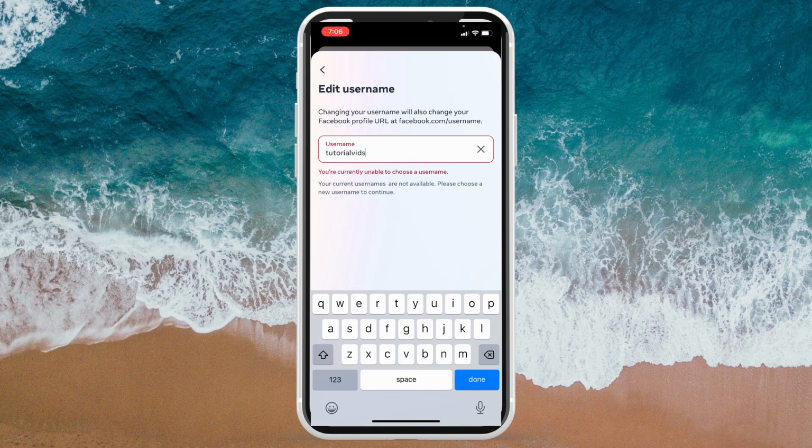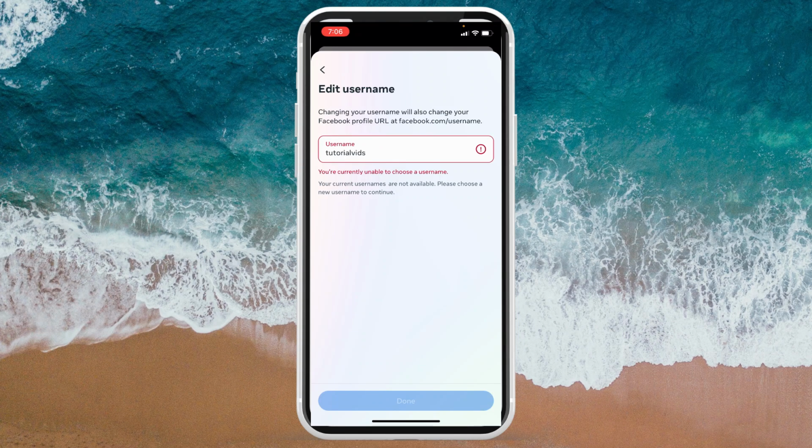So right after you have completed adding your username with the available one, just click onto done and click on done here onto the bottom part to proceed. And that is just how to change username on Facebook Easy Guide.